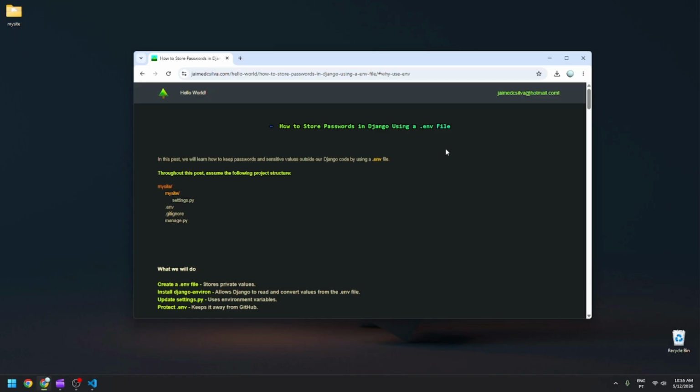Let's take a look at how to store passwords in Django using a .env file. So instead of leaving passwords hanging around settings.py and everywhere else, let's make this more professional and keep things separated. I'll be following this post in my blog, link in the description.